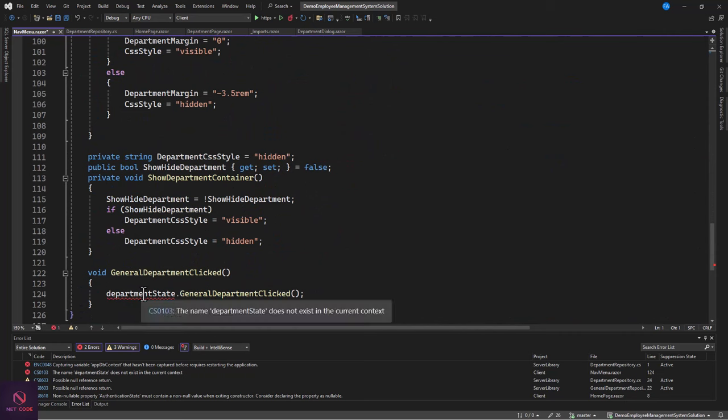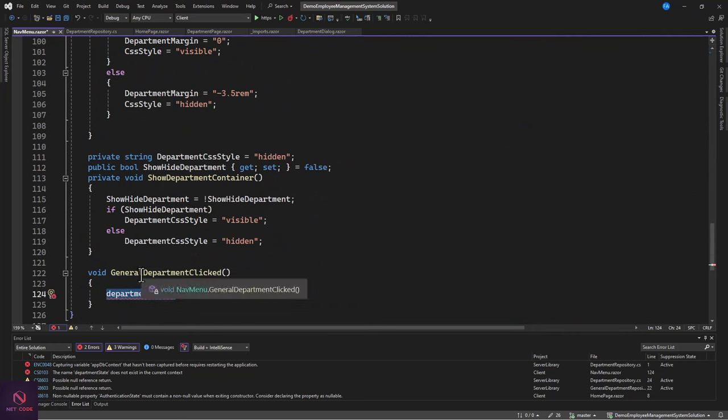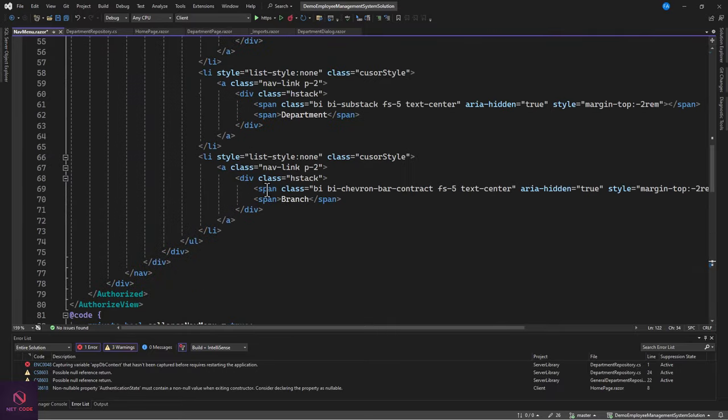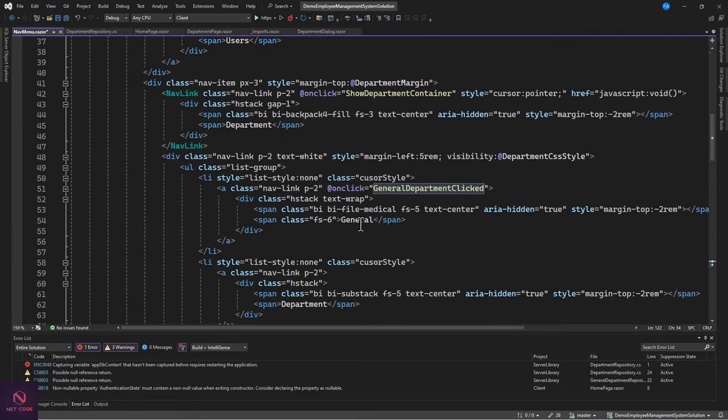This must be when this is clicked. So this is going to be an onclick state. So dot general department clicked. That is if I click on general department. Now where is this general department from? It is this one. So this is general. All right. So if I say general DEP, that's going to be general department. So that's what you're going to make some change in here.